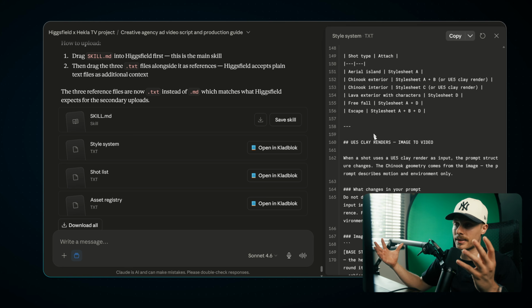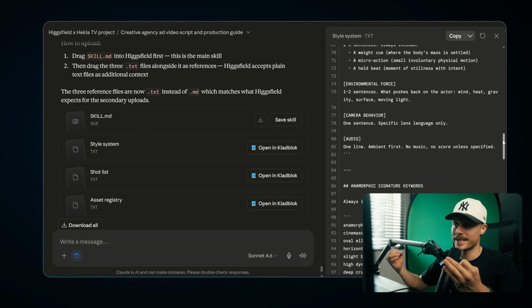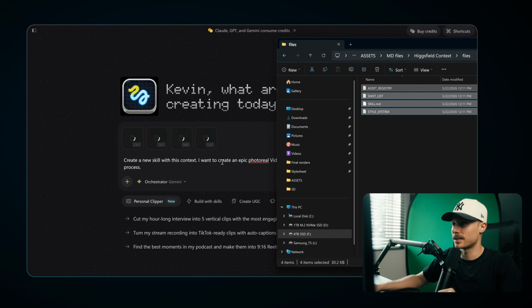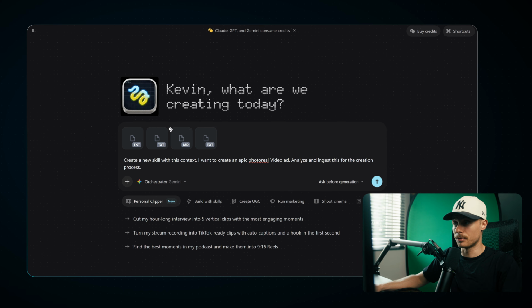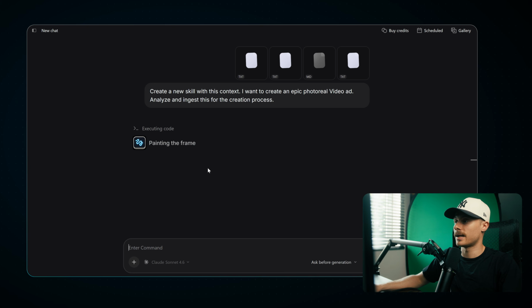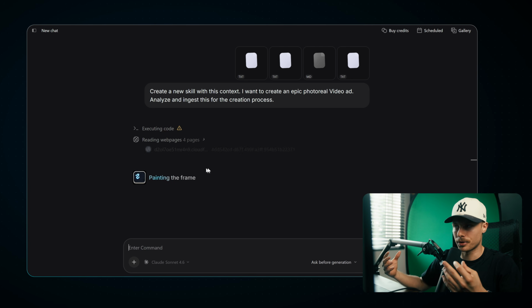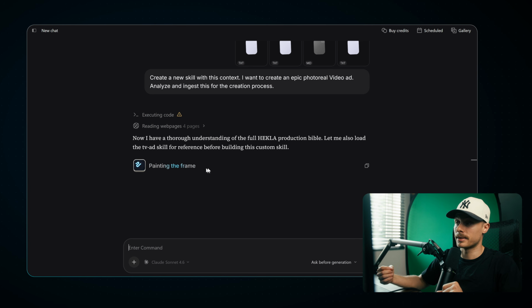You basically feed Higgsfield with information, so it knows exactly what it needs to create and what it needs to look like. Then I input all those files into the chat and say something like, create a new skill with this context. I want to create an epic photoreal video ad, analyze and ingest this for the creation process. And then I hit send into the chat and let Higgsfield do its thing. Then it will read all of the pages and the skill. It will even look up certain parts like the website of our agency and just look at all the visual cues and style to create the ad.